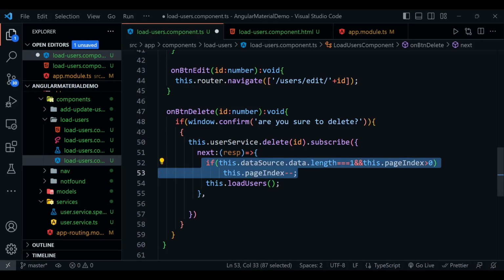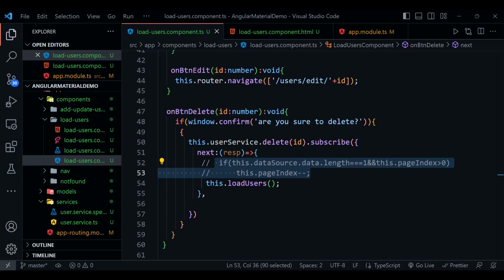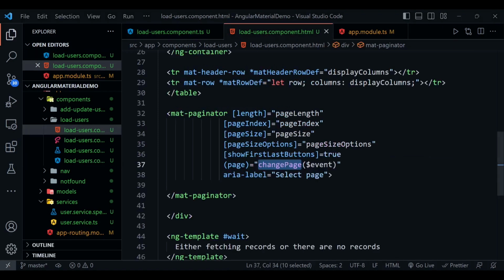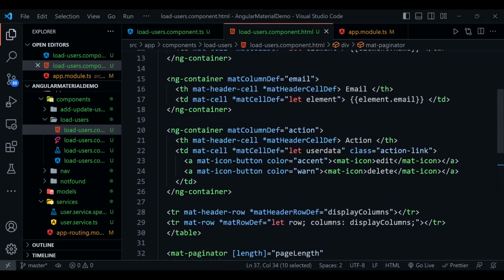So first of all, let's save this and comment this line, then I can show you why we need this line here. Everything is working fine, but we need to define the click event there. For that we have to move to the HTML part, and we are going to define a click method here.